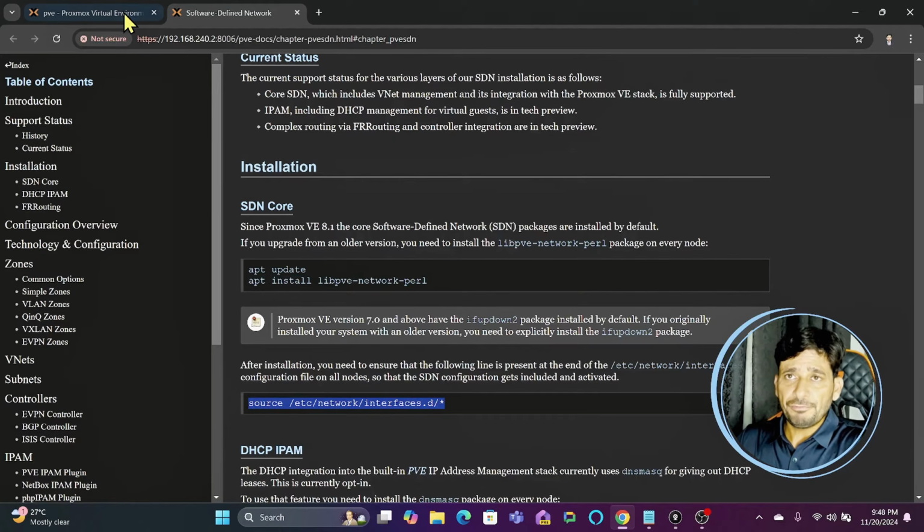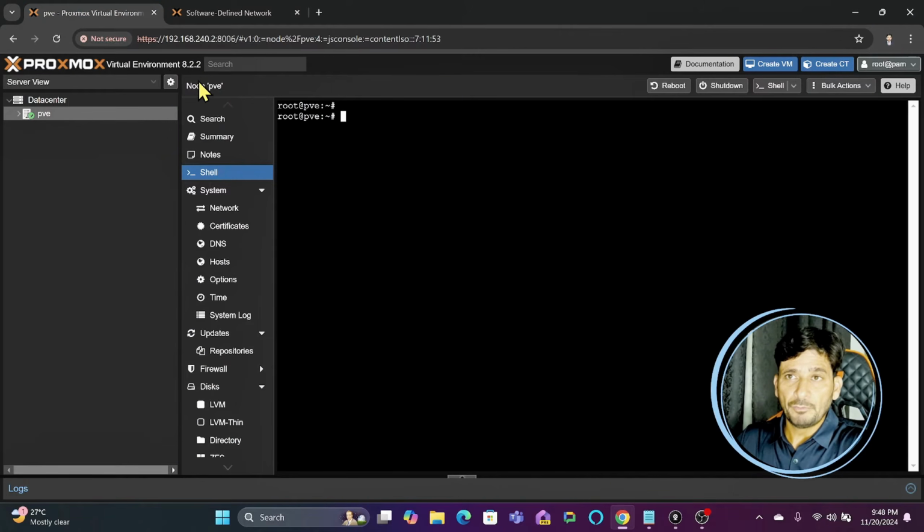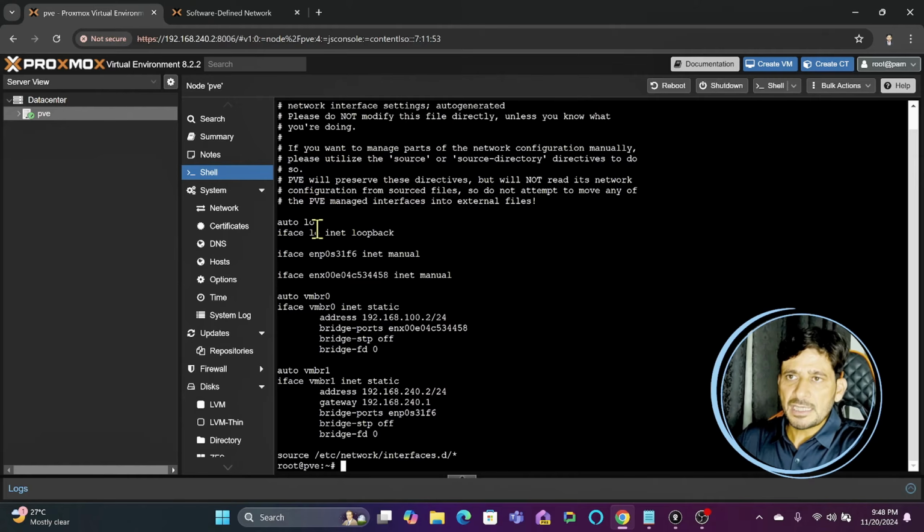So if you have already gone through version 8.1 and later, this will already be there. If I cat it, cat means that if you want to see that file, /etc/network/interfaces, which is the network configuration of the Proxmox Virtual Environment. If I press enter, you will see this is my network configuration. So how my VMBR, which is the physical VMBR, is connected, and its IP address, which you have already seen in the network configuration of the Proxmox Virtual Environment. So VMBR0, VMBR1, and down here you can see source /etc/network/interfaces.d/*.